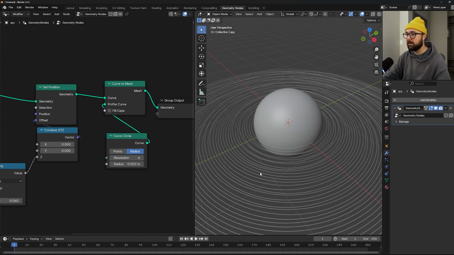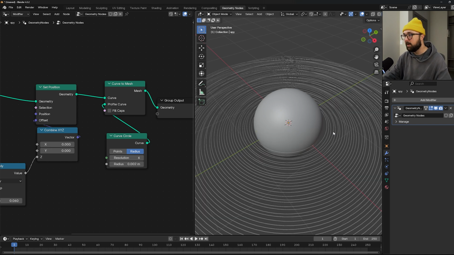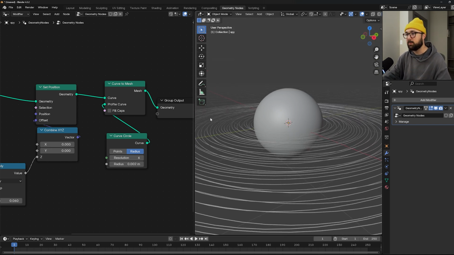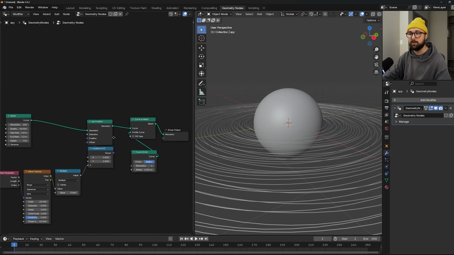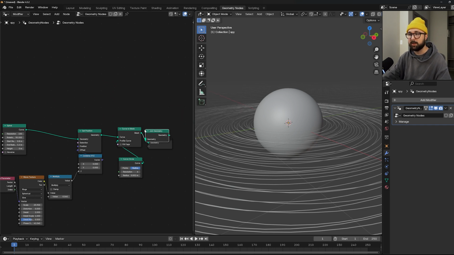What I want to do now is have a set of some of these wires that have an emission material on it, but a very few amount of them. And the way I decided to do that was to create another set of curve spiral. So what I'm going to do is get a join geometry, because we are going to join a new set of nodes. So we'll plug that here.